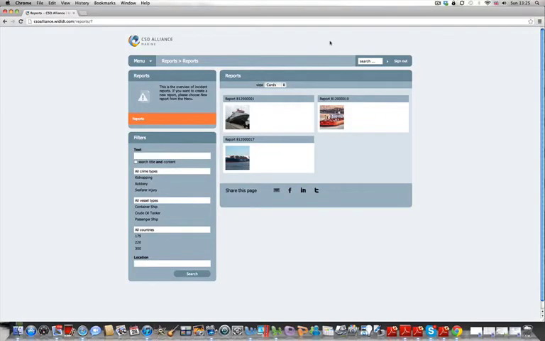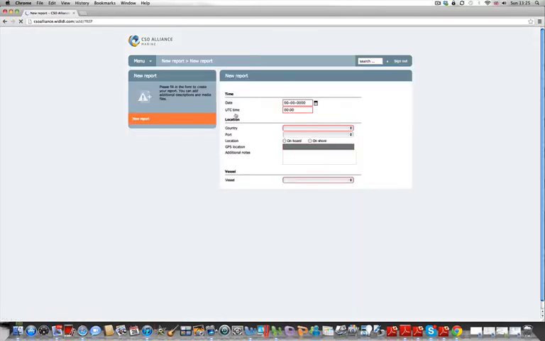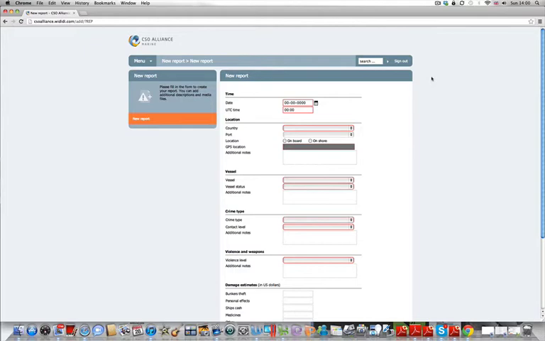So we'll now move on to the section called New Reports. So back to Menu, click on New Reports, and here is the template that you can use to report any crime or incident that has occurred in your area. The report has been designed to be as intuitive and easy to use as possible. A combination of simple drop-down boxes and text edit boxes where necessary.